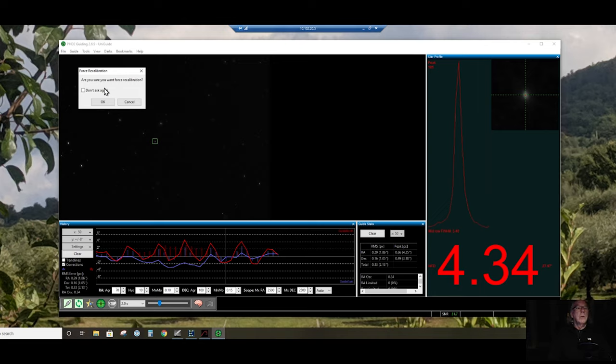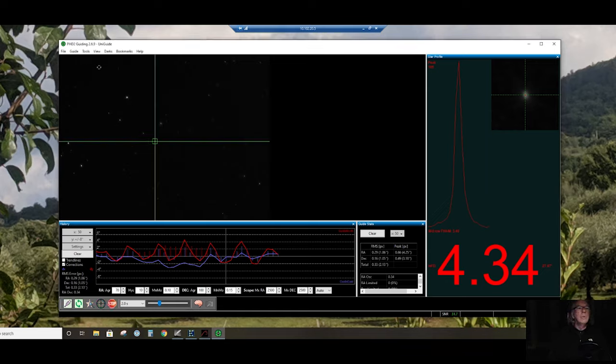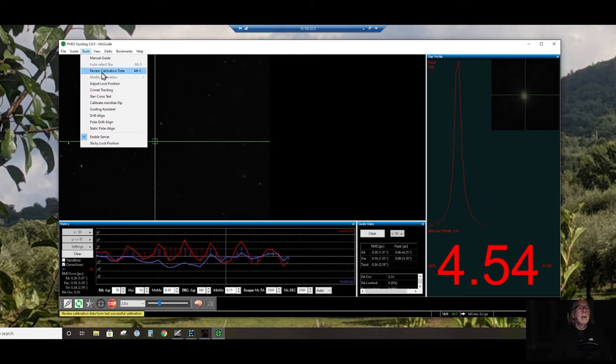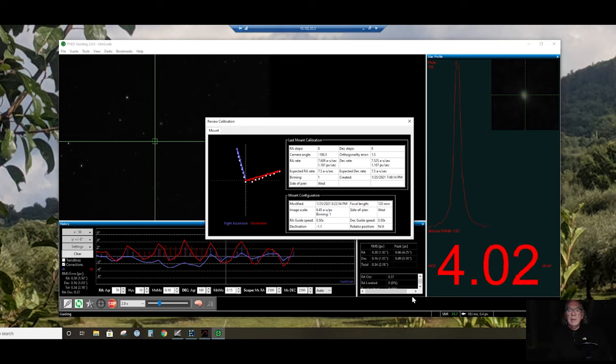Okay, are you sure you want to force recalibration? And since I don't have a fixed pier, I'll redo a calibration every night. And before I do that, let me just show you. I can go up here and there's a tool, review calibration data. Here is the previous calibration I did tonight. You see it's 125. I did one around 748. It's 827 right now.